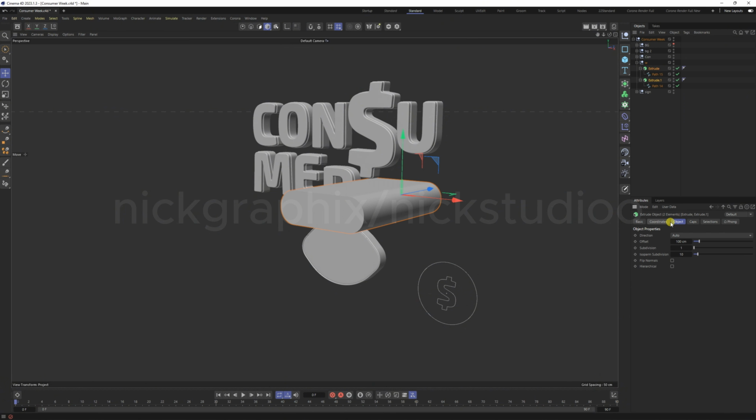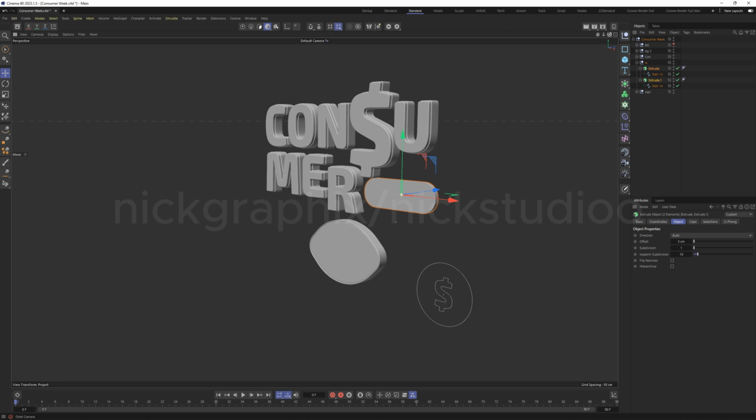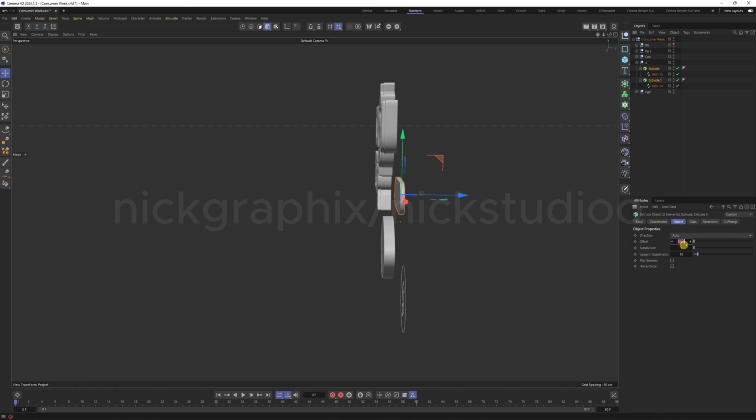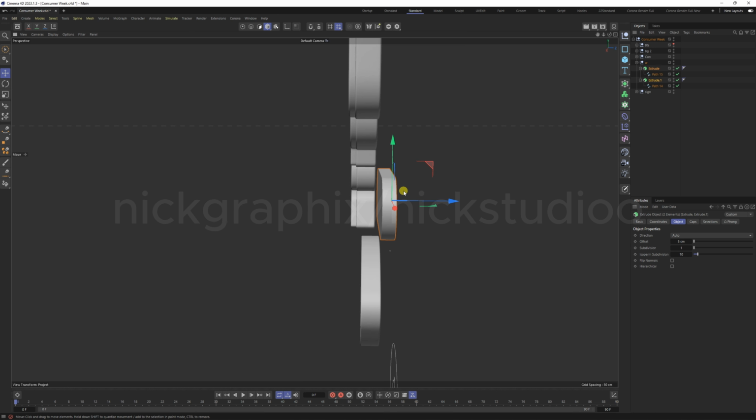Come to the object right here while the extrude is selected, and let's change this one to somewhere like 3. Okay, you don't want much, just a little, or we can just increase it to, let's see, let's go by 5. Okay, just like this.